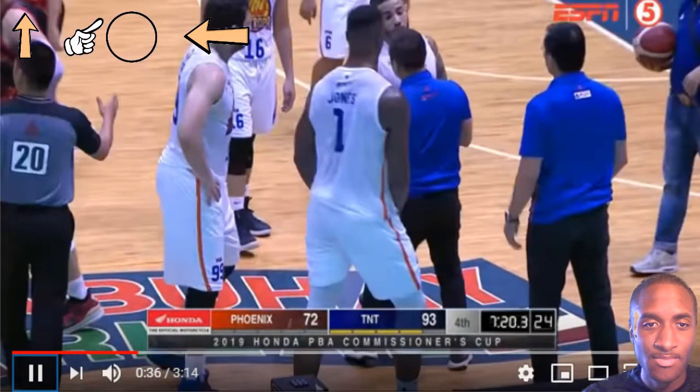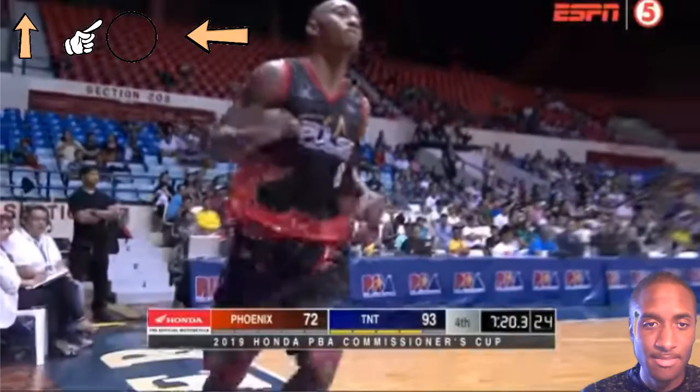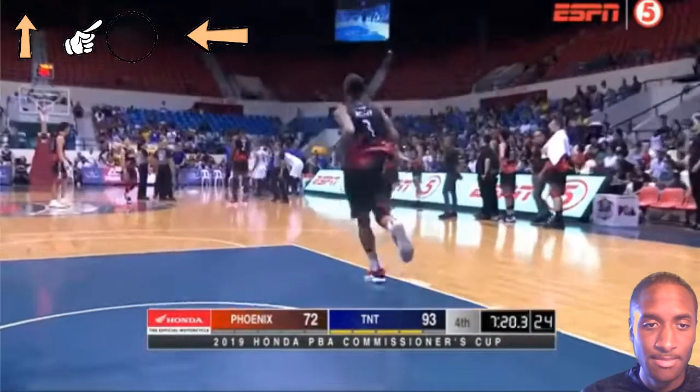Tinakbo na lang ni Calvin. Usually, tumatalon-talon dapat, di ba? Tingnan natin.